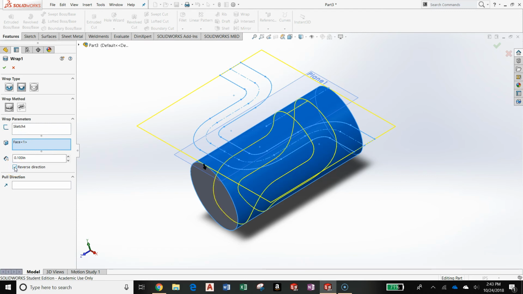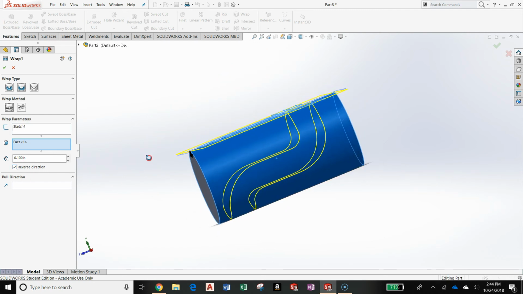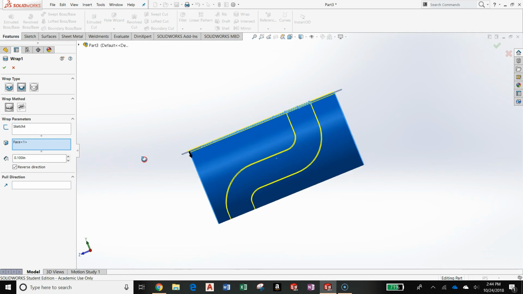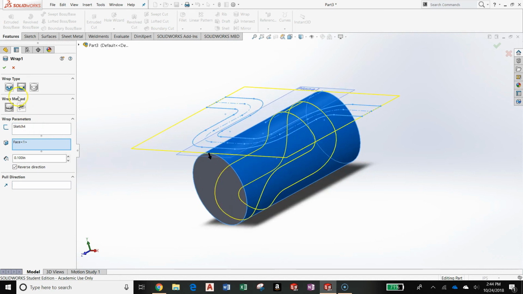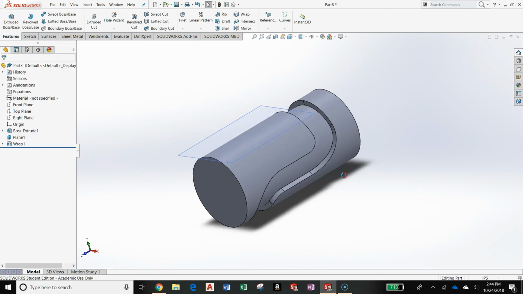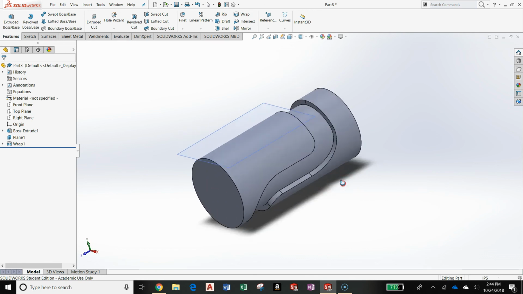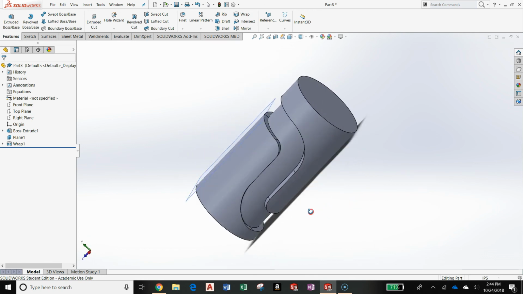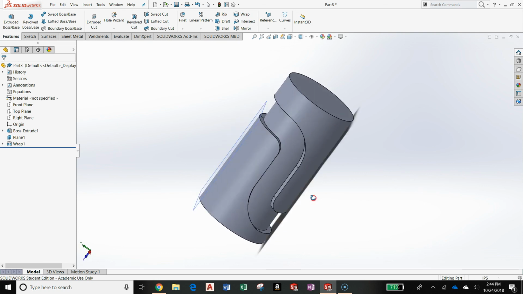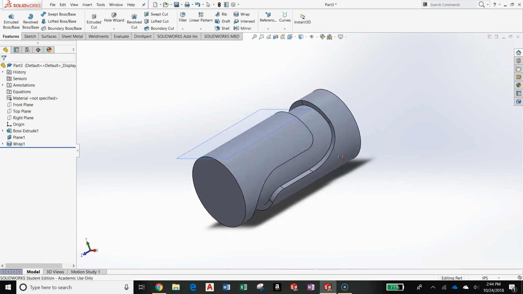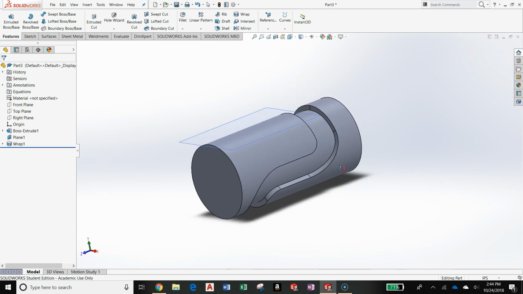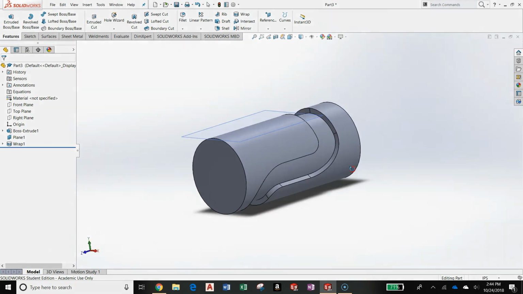Because this is a cylindrical part, it doesn't really matter what direction it's going in. So I'm going to reverse the direction and then try that. And now this looks more like my part that I was going for. This is my 2D sketch completely wrapped around the cylinder and also cutting into the cylinder by 0.1 inches or 100 thousandths of an inch.